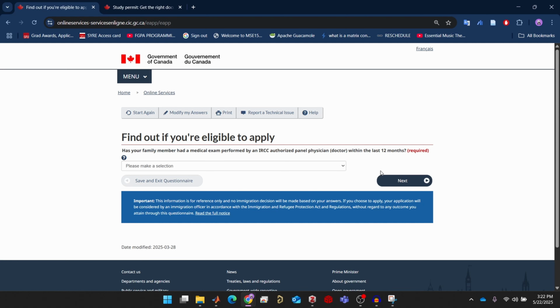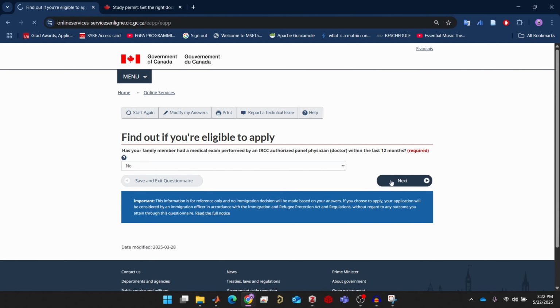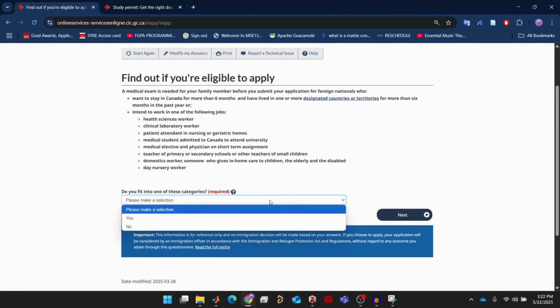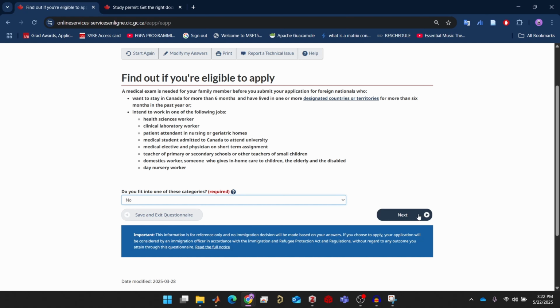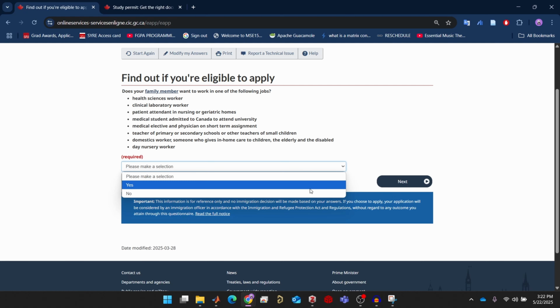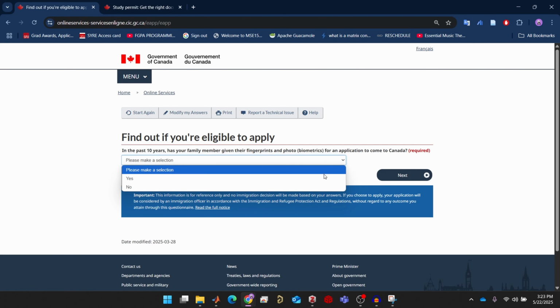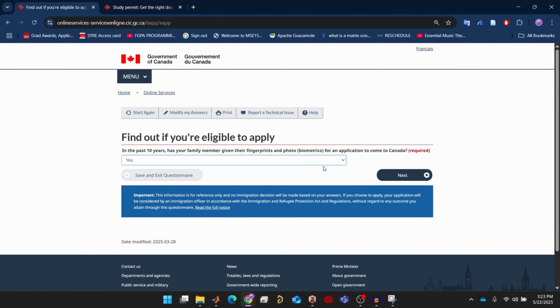Has your family member had a medical exam performed by an IRCC authorized panel? No. Okay. The answer is still no. So they want to verify the work status of your family member, whether they work in health science work or clinical laboratory which needs the medical exam. So in my case it's no. If in your case it's yes, then please choose yes. Next. I think in most of the cases it's yes, because you apply for a visa, you just give biometrics exam.